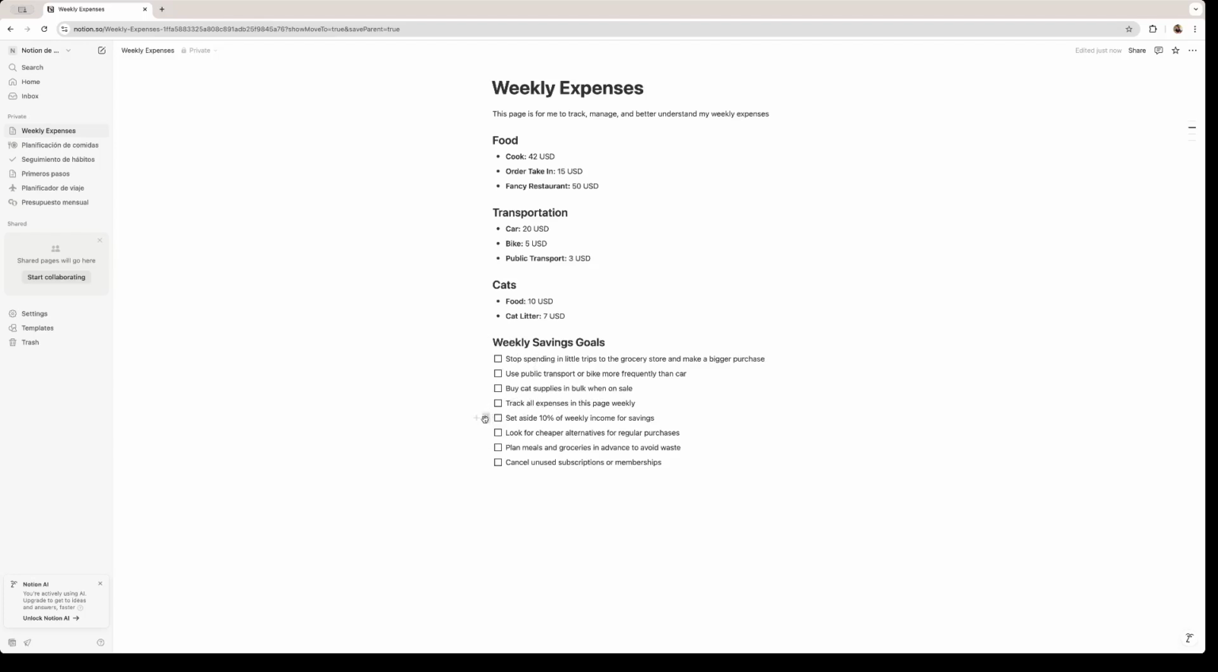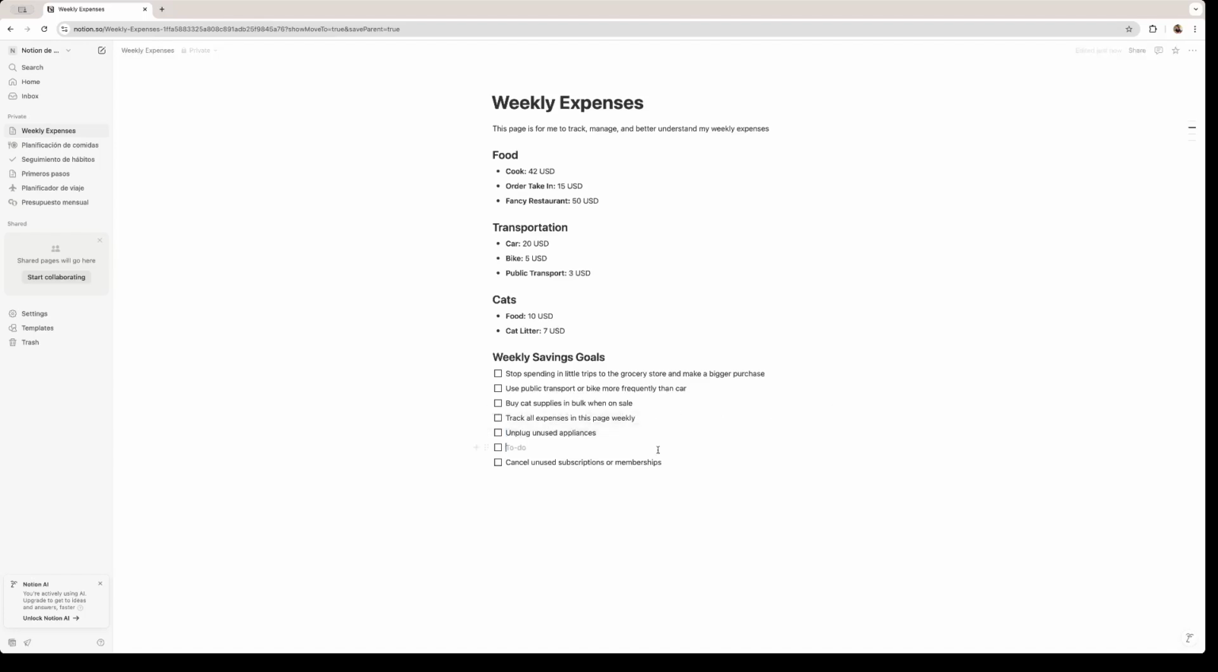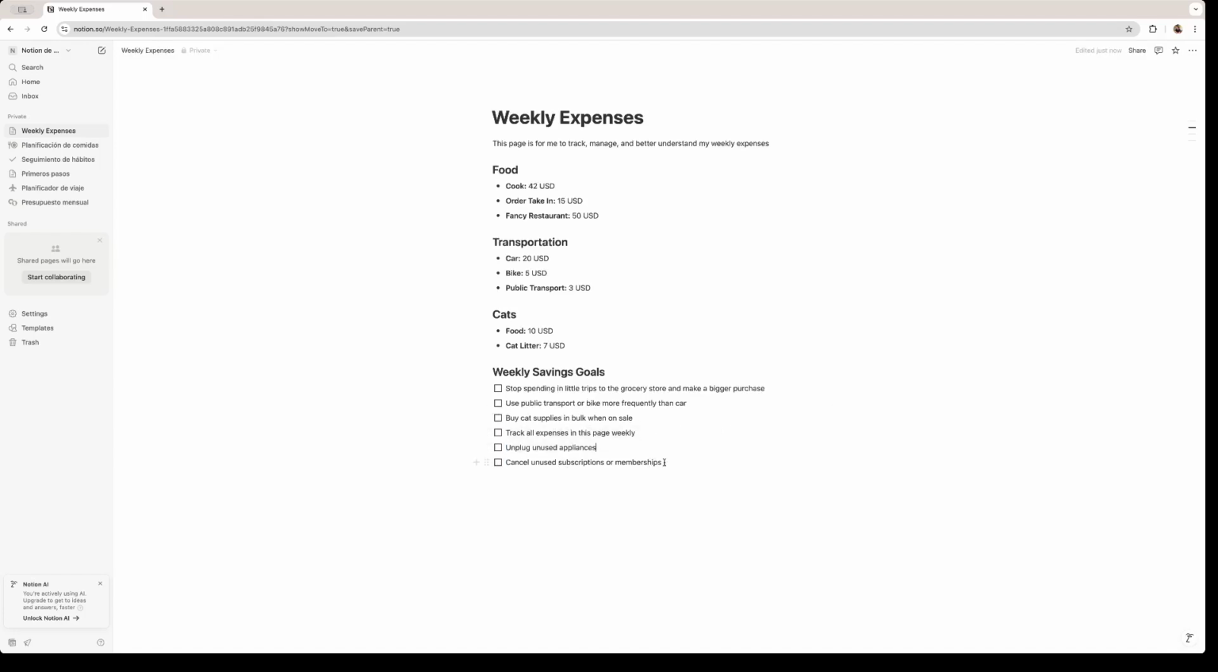You can move some of these up and down if you want to give more importance to one or another. I'm gonna add one right here that says unplug unused appliances, because some of them are never used and I leave them plugged. I'm just gonna delete these two last ones, and I'm gonna leave this one that is really accurate for me as well, because I have a lot of subscriptions that I don't really use.